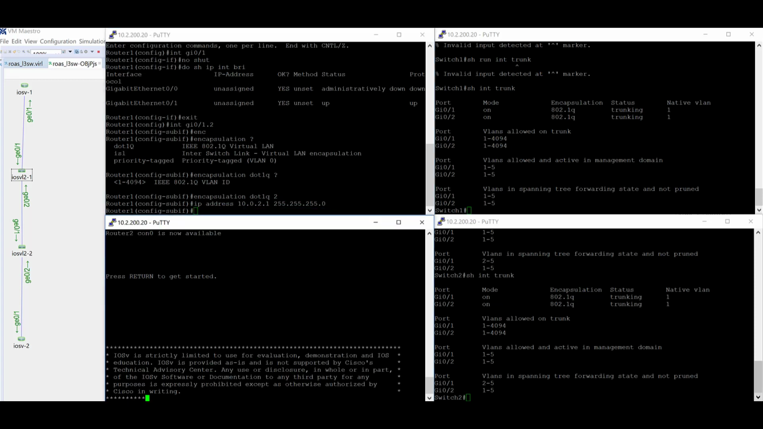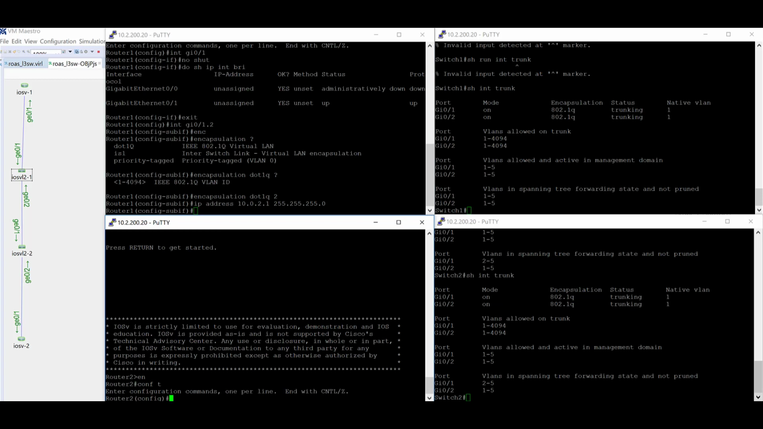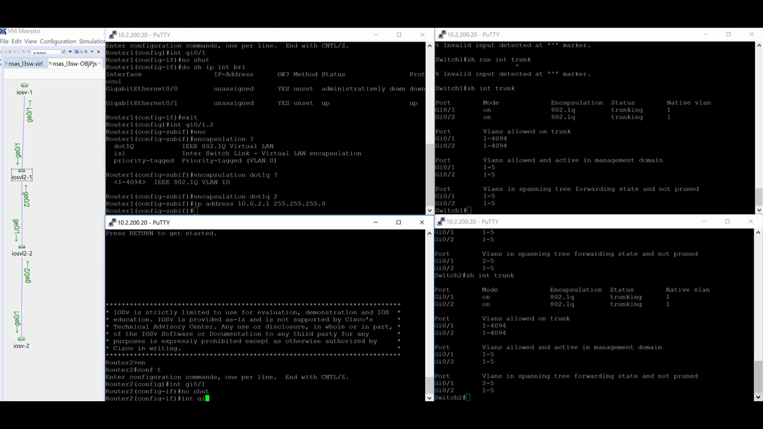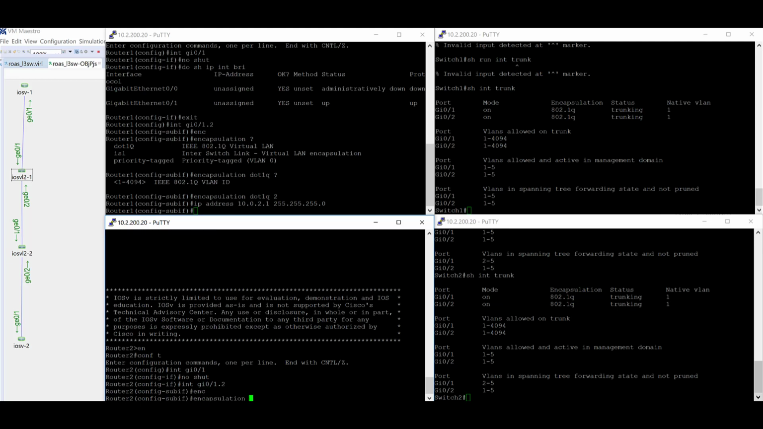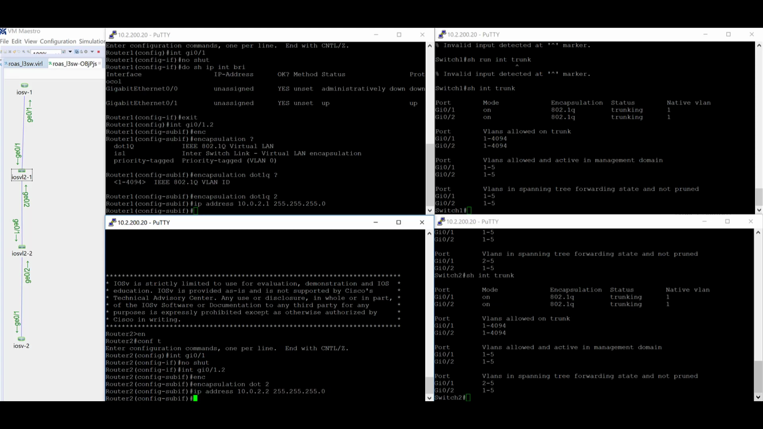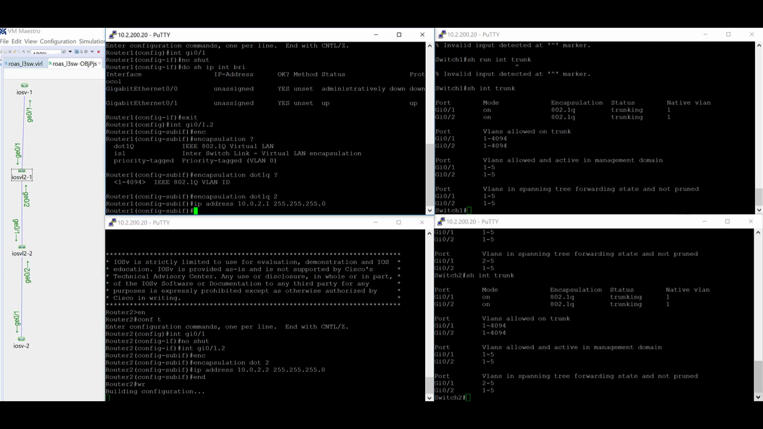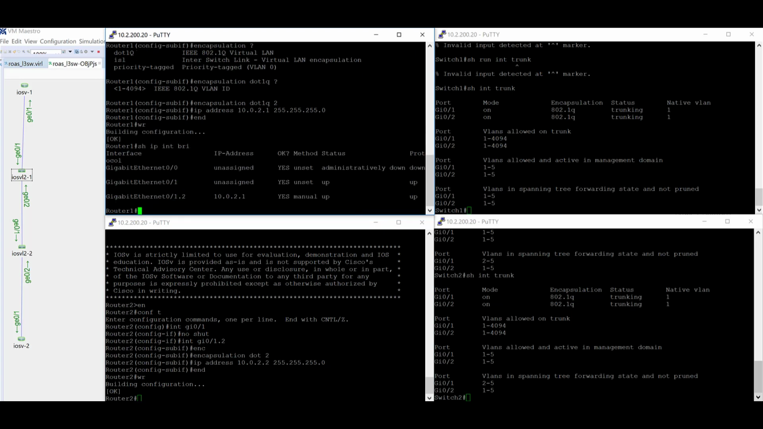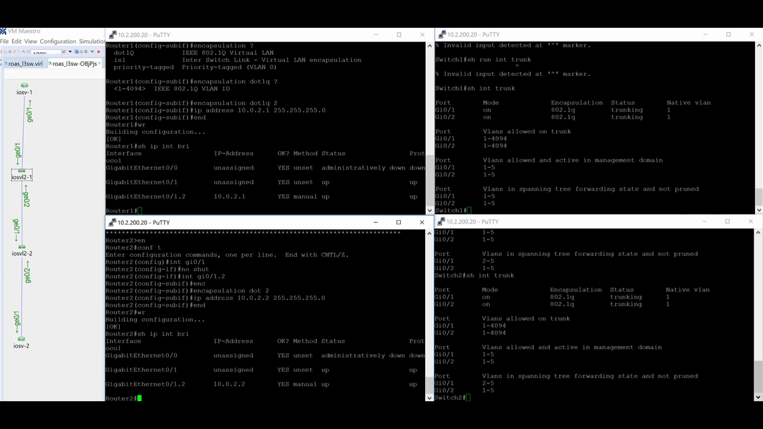Now we'll do the exact same thing over here on router 2. Interface gig 0/1. Now you've got to remember it has to do no shutdown. Interface gig 0/1.2. Encapsulation dot1q VLAN 2. IP address 10.0.2.2 with a /24 mask. Now once this is done, we can end out of the configuration and do a write, and then we can do a show IP interface brief to see that the sub-interface has been configured and there's an IP address applied.